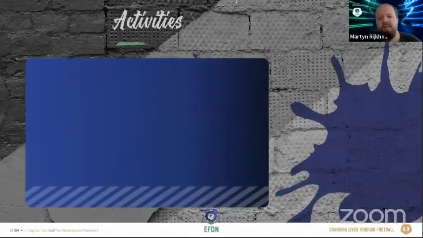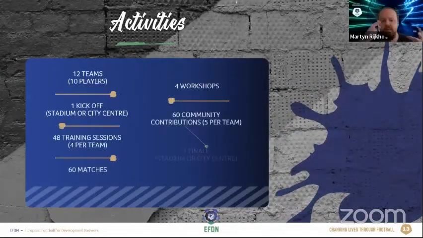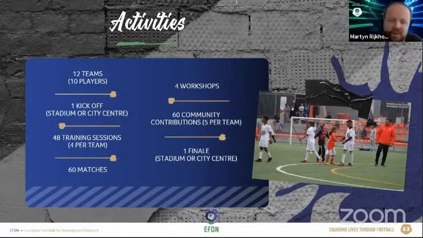So, what kind of activities does a club need to run in total? At least you need 12 teams, 10 players in each team. You have one kickoff event in the stadium or in the city center or a neutral space, 48 trainings in total for the team, 60 matches, so everyone plays 10 games, 5 at home, 5 away. 4 workshops, 60 community contributions, 5 per team. Later I will tell you a bit more about it, and 1 local final event as well.